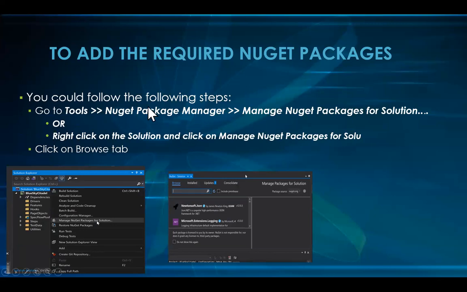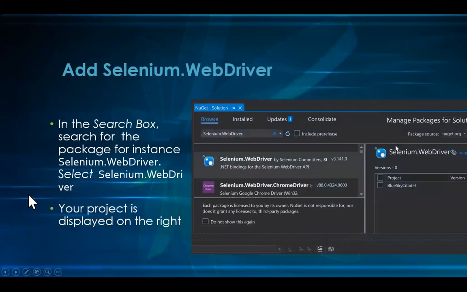More often, I would advise people to right-click on the solution, though to be honest, any is really okay. But if you are going to go through this, make sure that you right-click on the solution. You don't right-click on the projects. So once you've done that, this particular screen will appear.